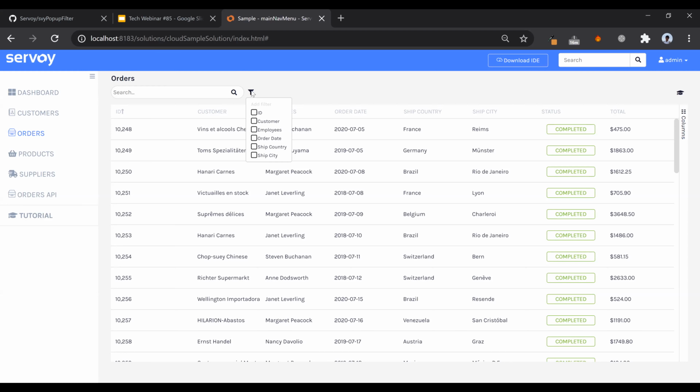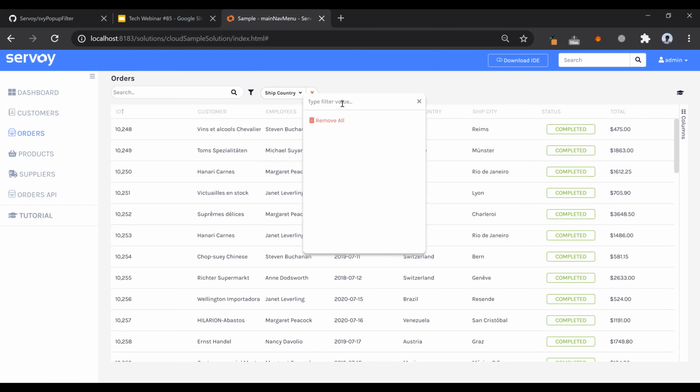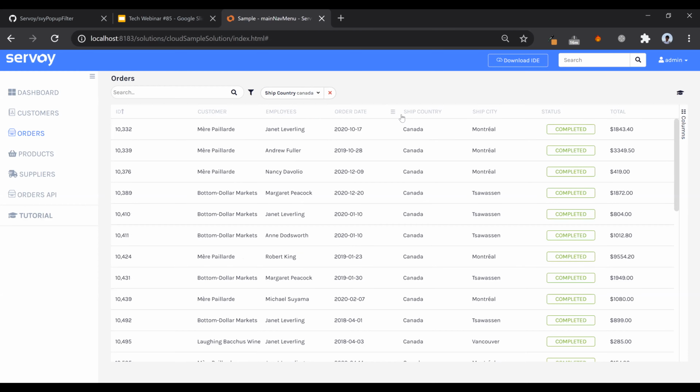If I click this, you'll notice that it's showing the columns that are also showing in the grid. I'm going to select ship country as the column that I want to filter by. When I click that, now I can type in free text to be able to filter. So I might type in Canada. And when I click out, you'll see that all of the records are filtered by the ship country of Canada.